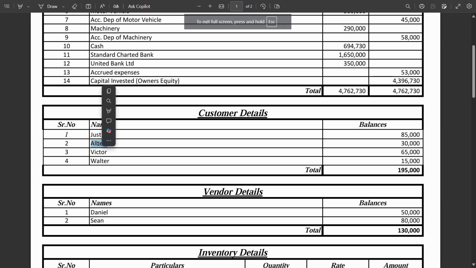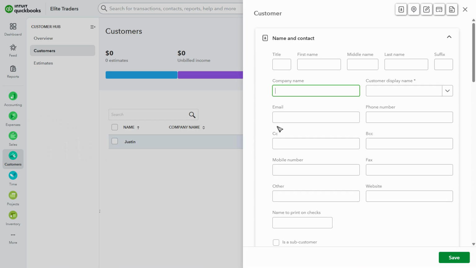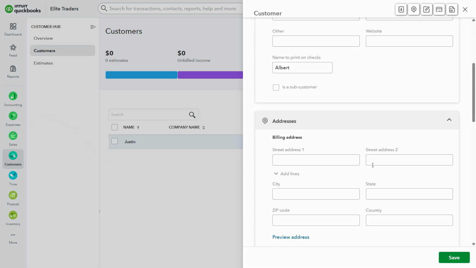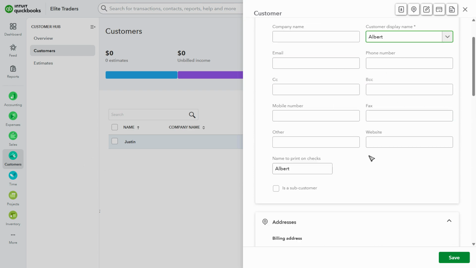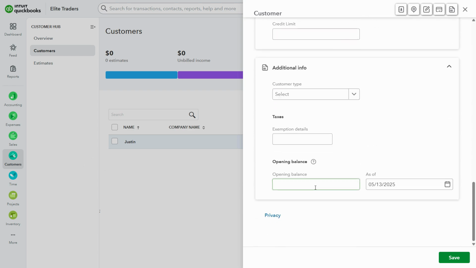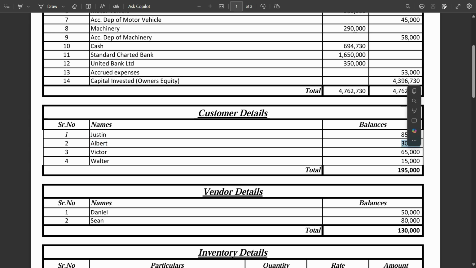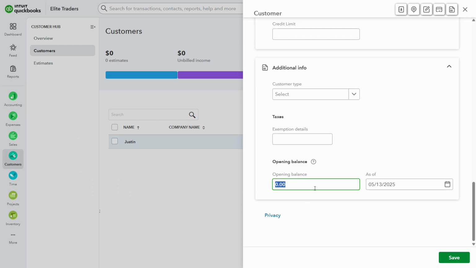And the next customer is Albert. Just copy the name here and change the display name, customer display name, scroll all the way down to the bottom, and we just enter the balance here. It's as of 1st of January. Hit save.